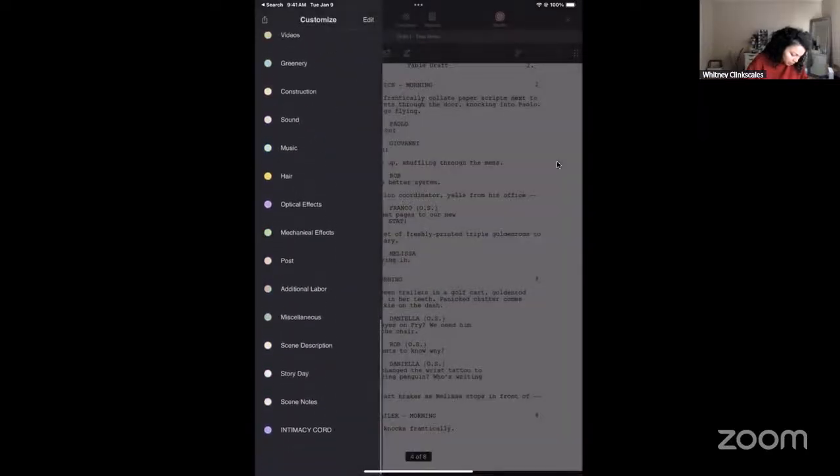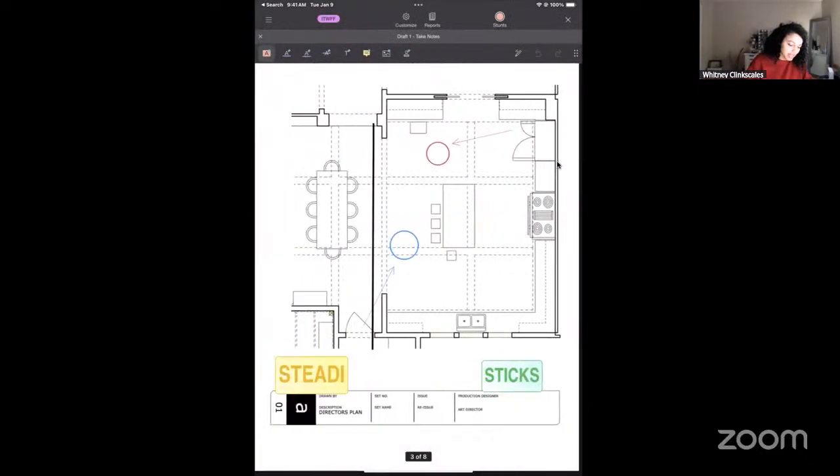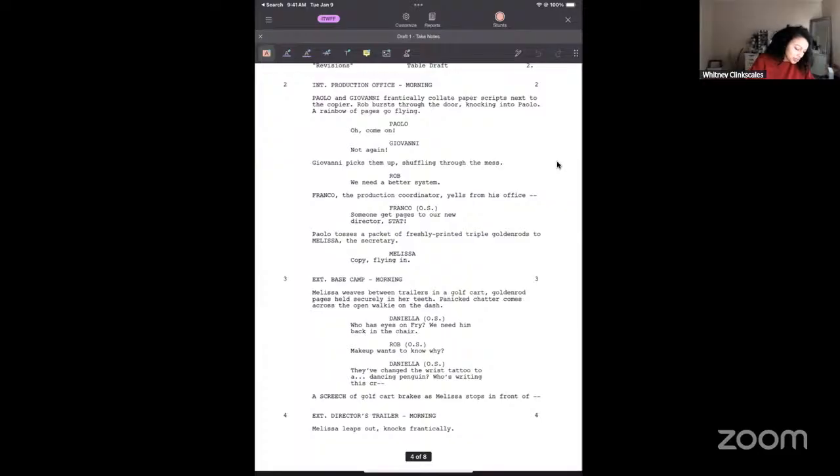There we go. Now I have a new tagging category. I can also change whatever I want that highlight color to be for that specific category. And then I go in and I start tagging up my script. So in scene 2, interior production office morning, Paolo and Giovanni frantically collate paper scripts next to the copier. Rob bursts through the door, knocking into Paolo. A rainbow of pages go flying.